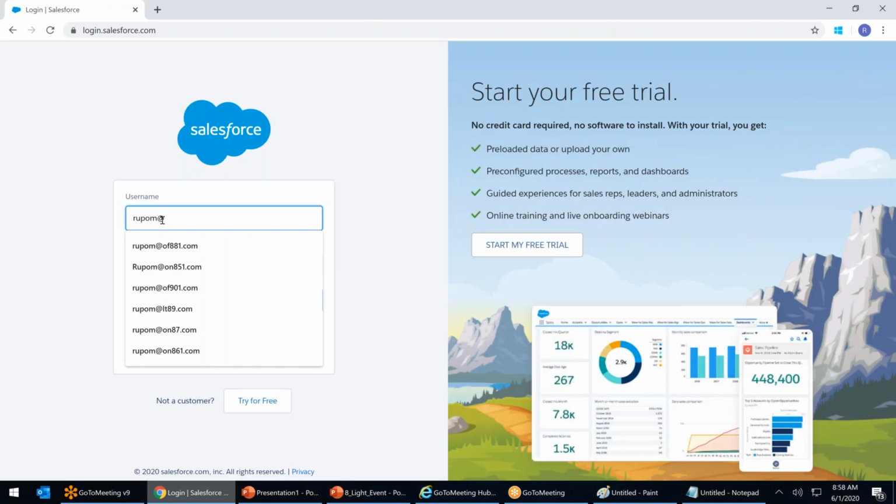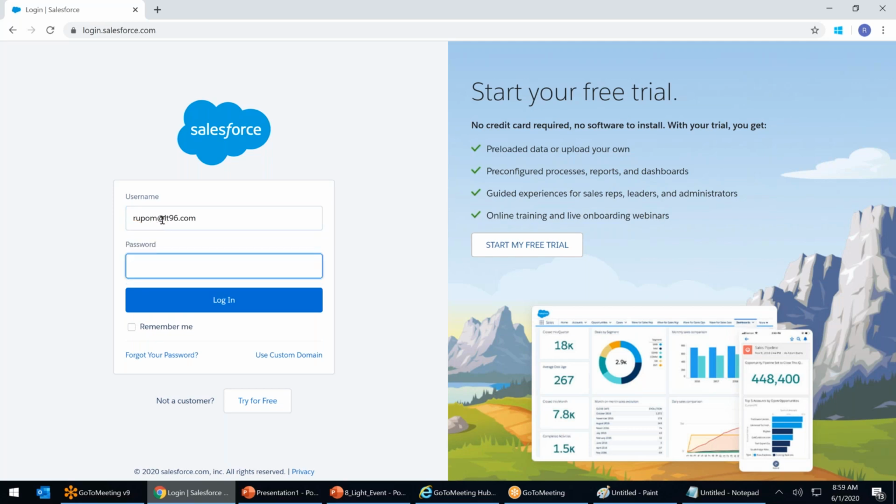Rupam @ LT, right? 96.com, password CRM1234#. Right, let me log in.